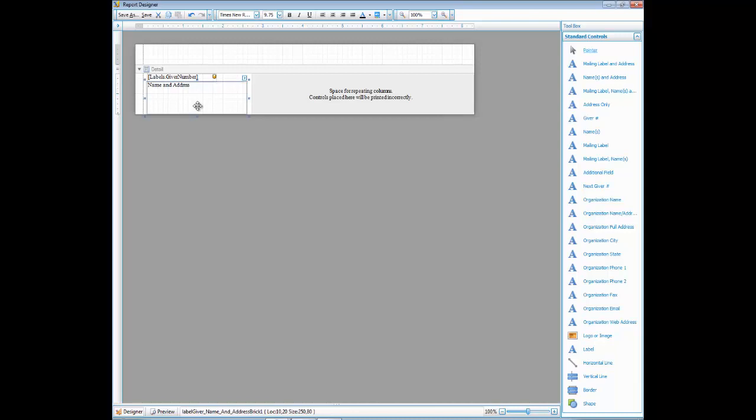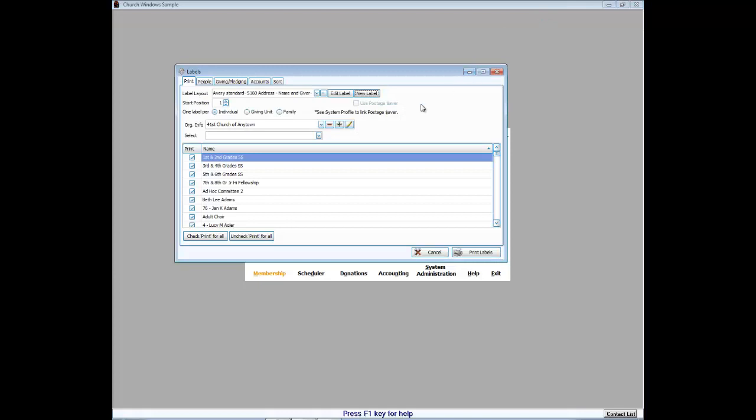When you're finished setting up your label, click Save As in the upper left corner and assign the label a name. It's best to use something that describes what you've entered onto your label. So here we'll add name and giver number. Once we're done here, we can simply click OK, and then we can click the X in the right corner to close our report screen, or report designer screen.